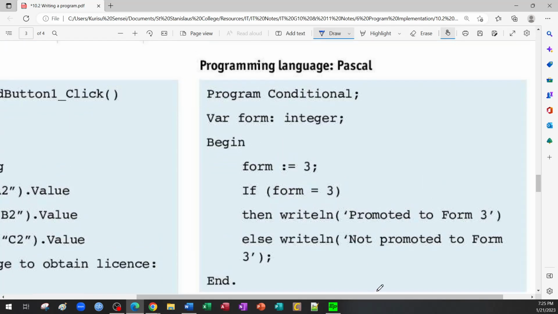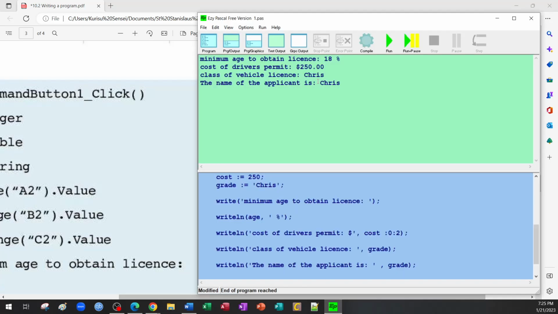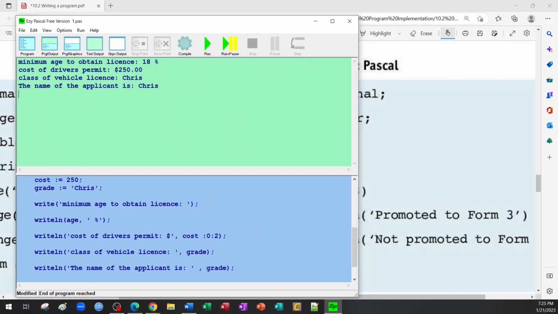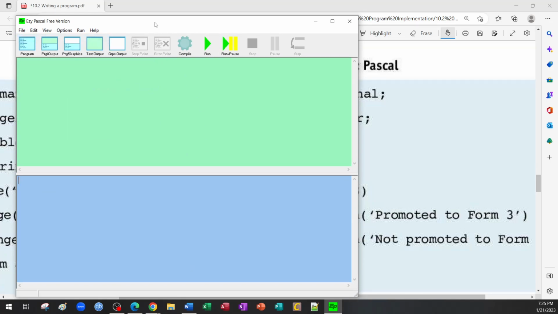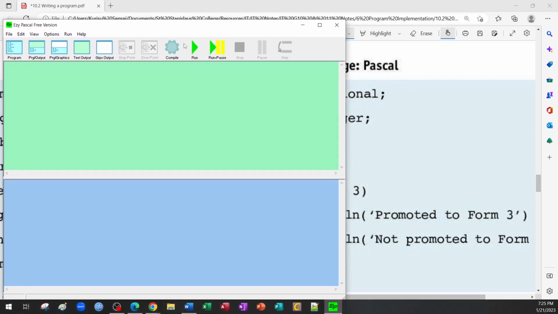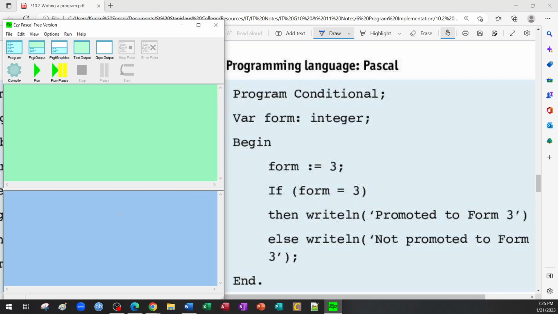You guys should also try to create the program. That way that's going to be of benefit to you. Let me save this here and open a new file. All right, so let's go ahead. Program conditional semicolon var.